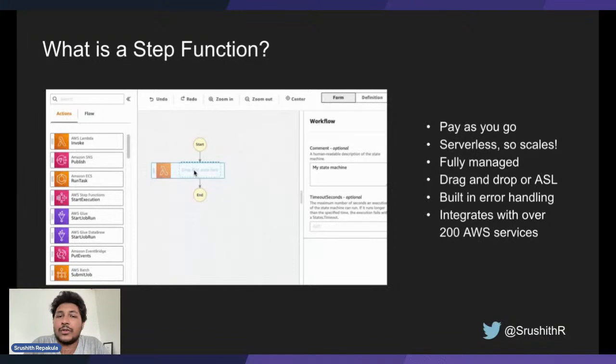We will be talking about a few of those along the talk. Okay, but what is step function?